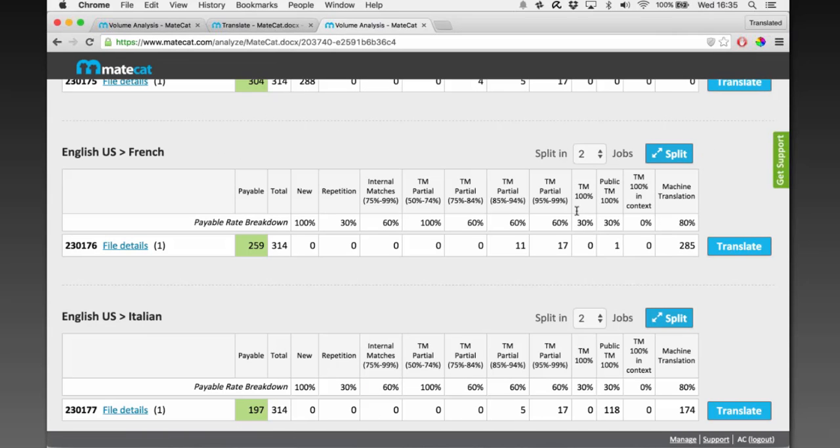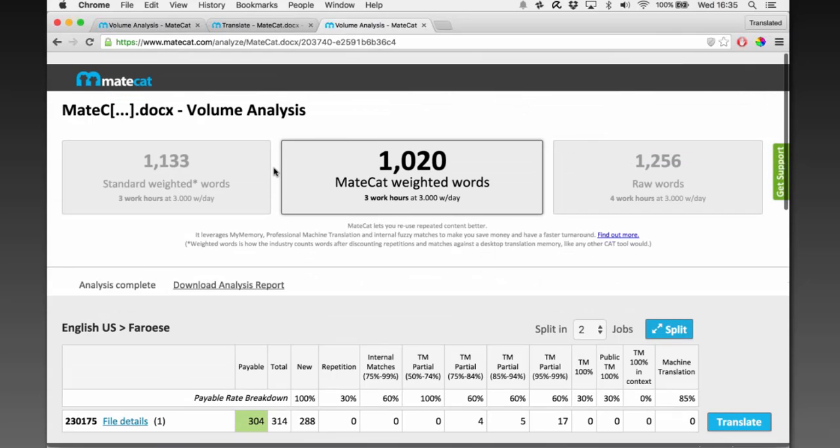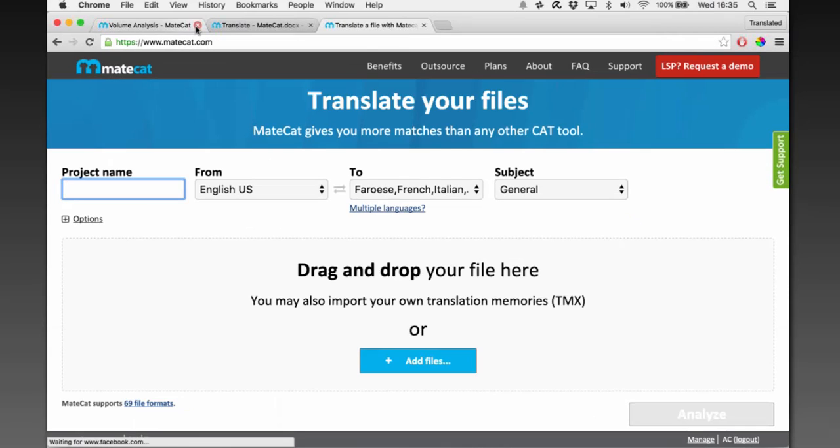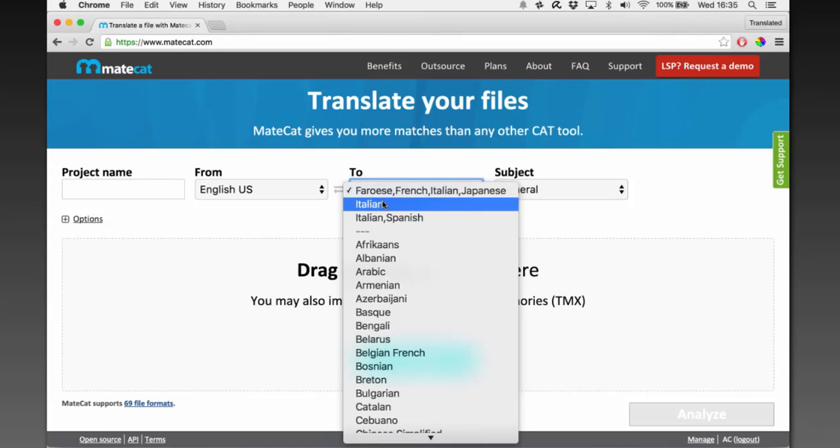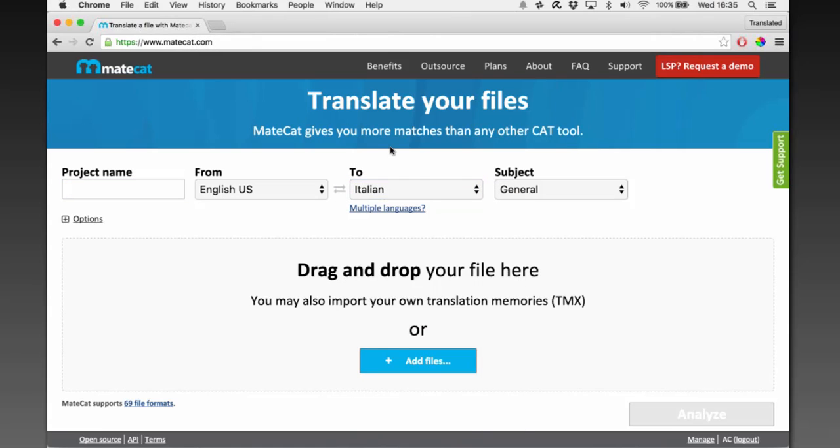So I think I covered pretty much anything I wanted to show you today about MateCat. And now for the rest of the time that we have available, if you have any questions, if you want to know more about why we're doing this, what are the features, and what are the advantages for you of using MateCat, please feel free to ask in the chat. So Drew, back to you.